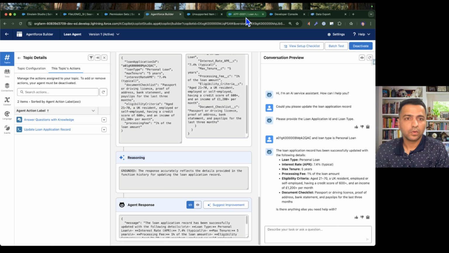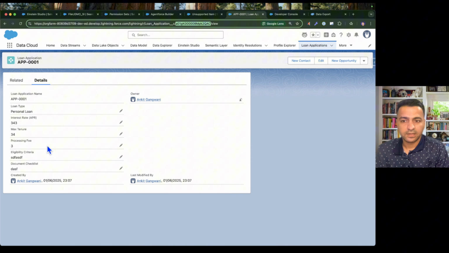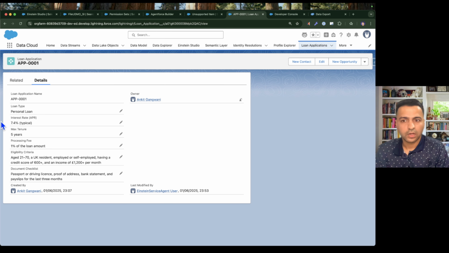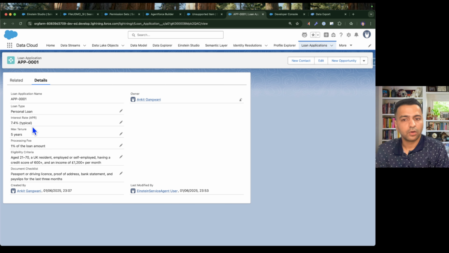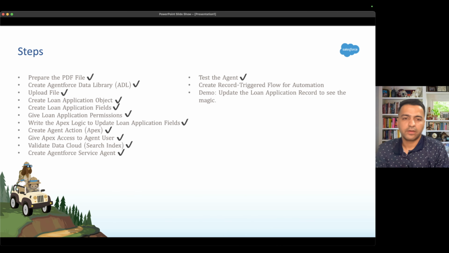Now if I go to the loan application record and refresh, I will see the valid values here. So now you can see the personal loan has been updated with all the respective values which are available in the data library. That means we have tested the agent successfully.